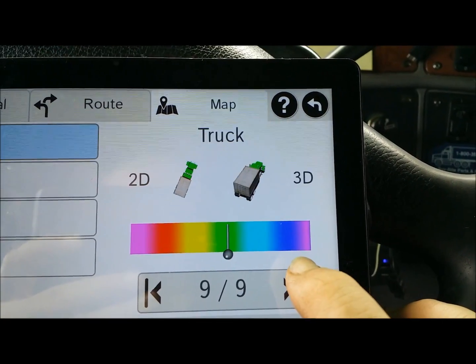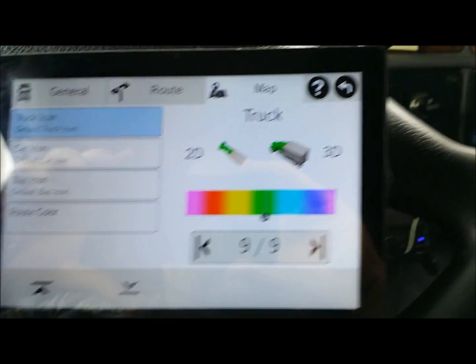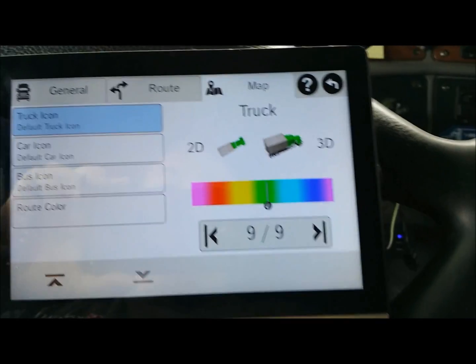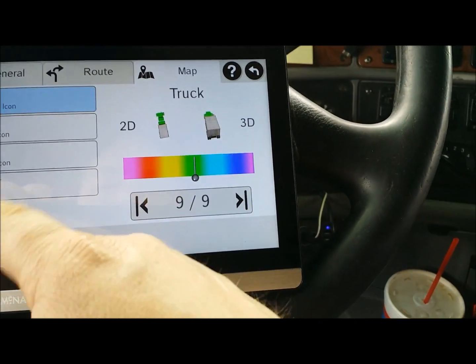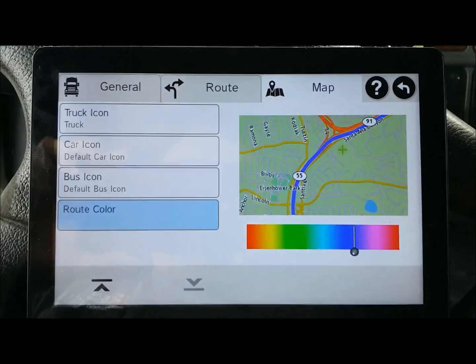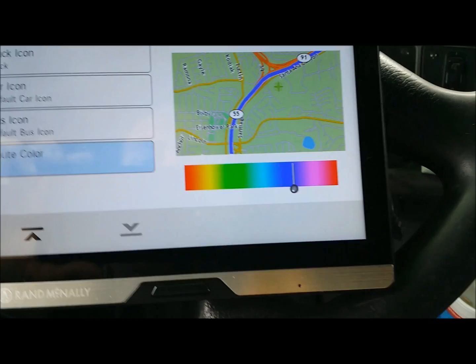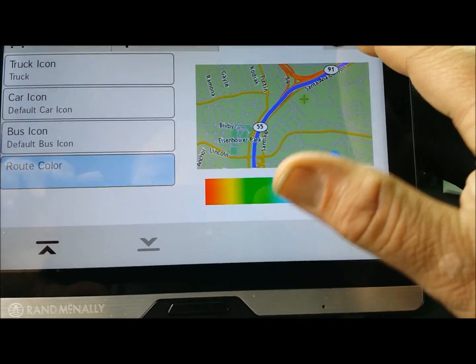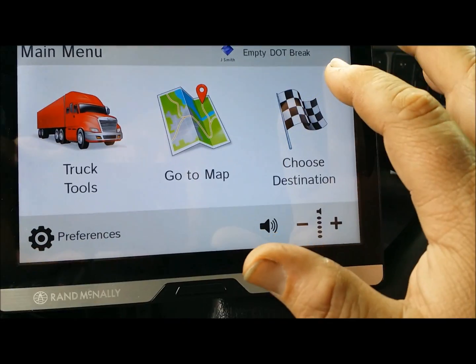Space shuttles, and then the trucks. Of course, I left mine on the truck. My other one had like a dinosaur or something like that I had on it for a while, just to change it up, make it different. You can change your route colors to blue, red, green, whatever color you want. You got your selector here for it. Okay, let's go back into it now.